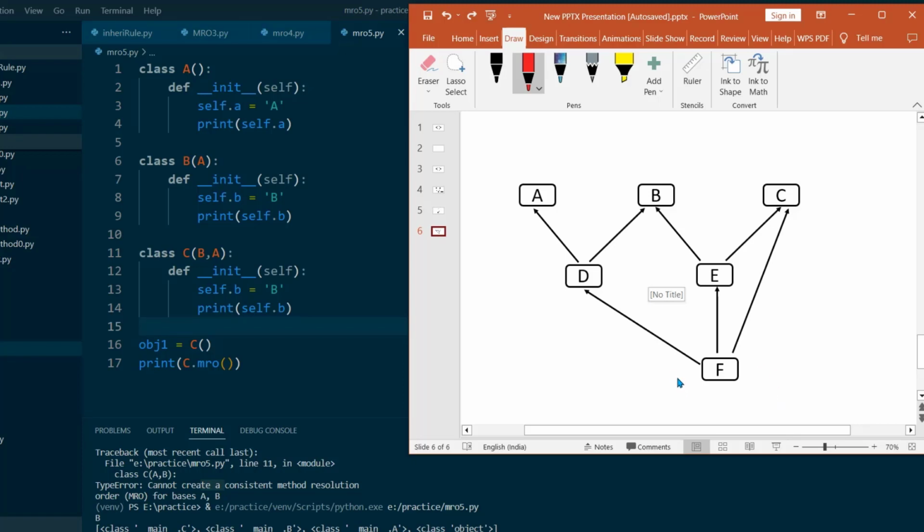It will show us F first. Then it will go to the leftmost side, D. Then it will go to A. Then it will go to what? It cannot go to B, it will go to E. And then it will go to B, and then C. So that will be the order: F, D, A, then E, then B, then C.